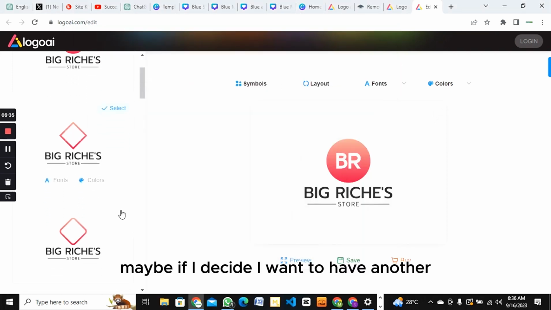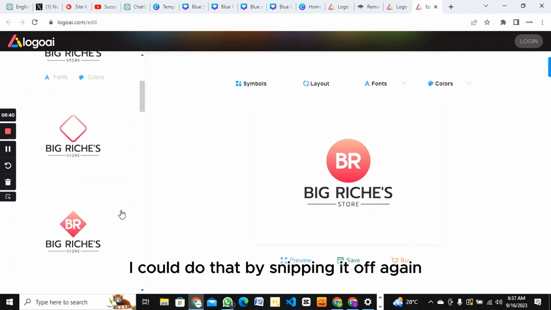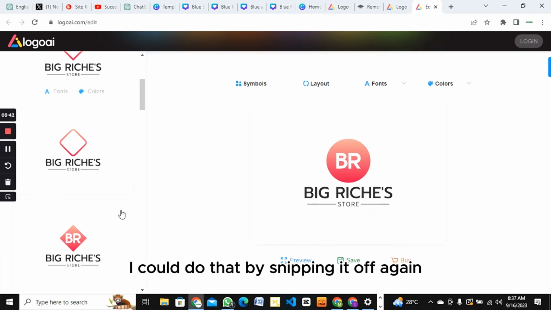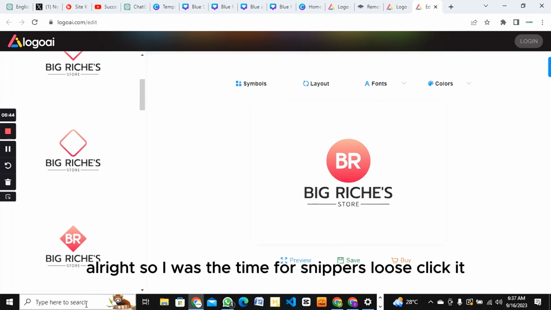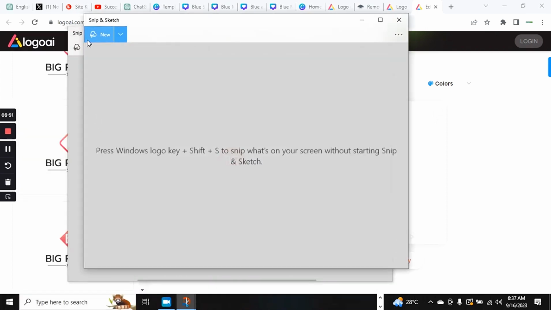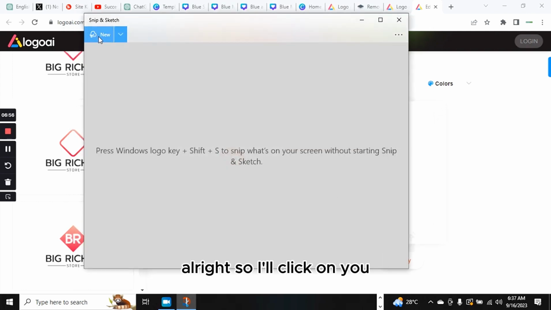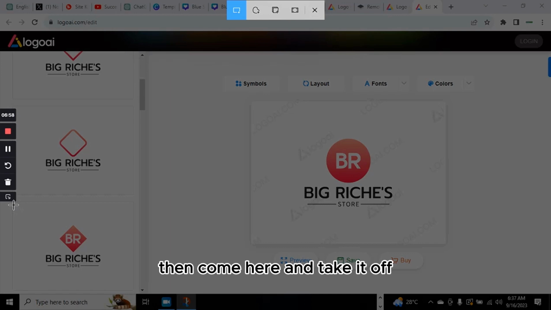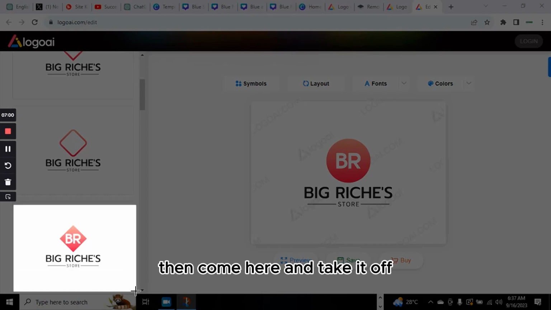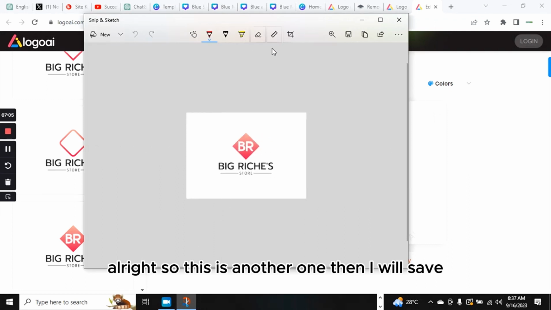Maybe if I decide I want to have another, I could do that by snipping it off again. I will type Snipping Tool again and click it. I'll click on new, then come here and snip it off. This is another one. Then I will save.